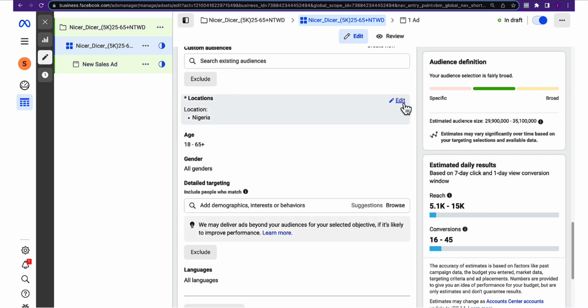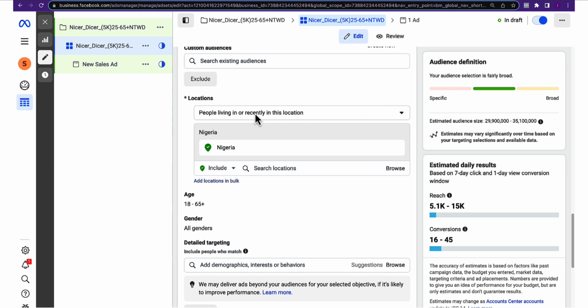So the location: we are going to be targeting people who live in Nigeria. If you want to target people who live in Lagos, or maybe you're in Abuja, or you probably want to target states where you have the product. Let's assume you have your products in Abuja, Lagos, and Kano. You can actually target those specific states instead of doing the whole of Nigeria.